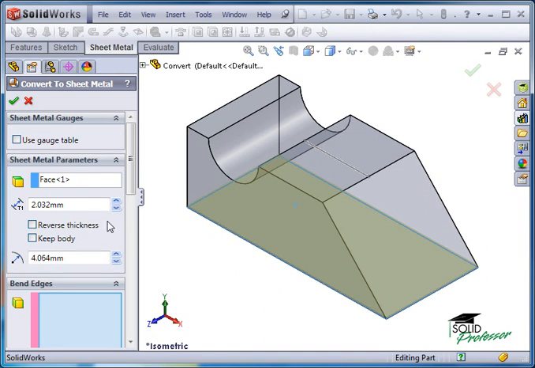Next, I'll define the sheet thickness, and notice which side of the face the thickness is being applied to. I can use the Reverse Thickness checkbox to switch it from the inside or outside of the face. Notice that this part is basically being treated as a surface body. The Convert to Sheet Metal tool uses only single faces or surfaces to establish where the surfaces of the sheet metal flanges will end up. That's also why a surface body would act the same way as a solid body when using this Convert to Sheet Metal tool. Below the sheet thickness, I can set the default radius for bends in the part.